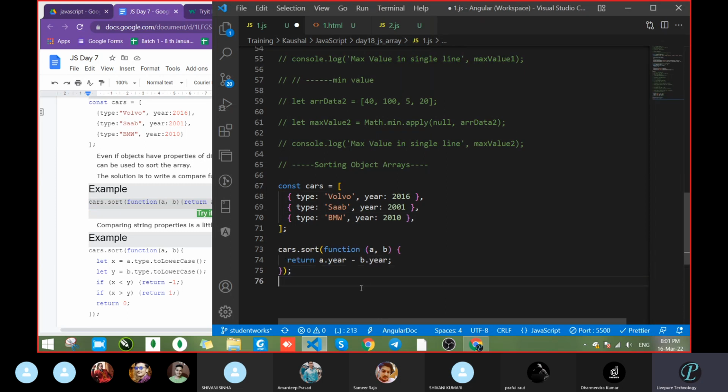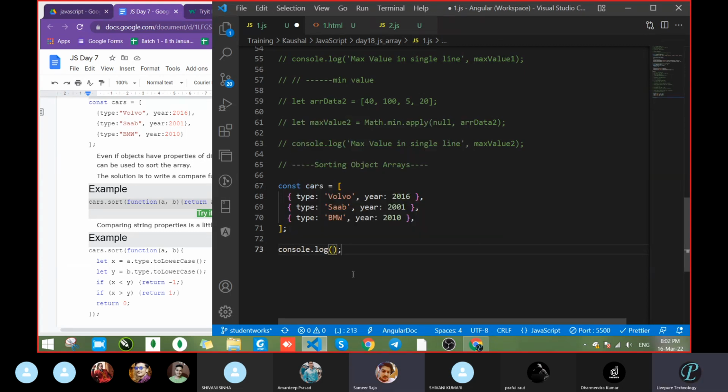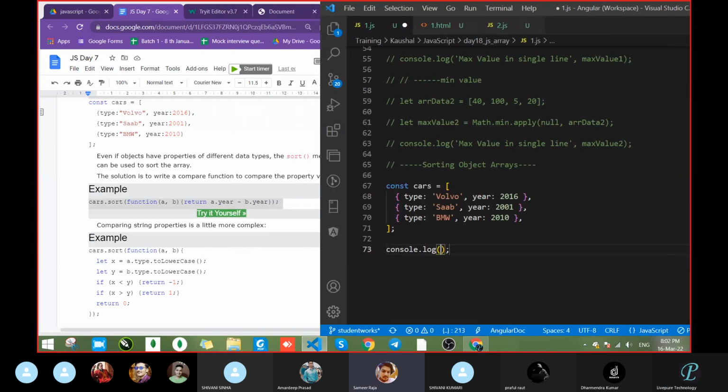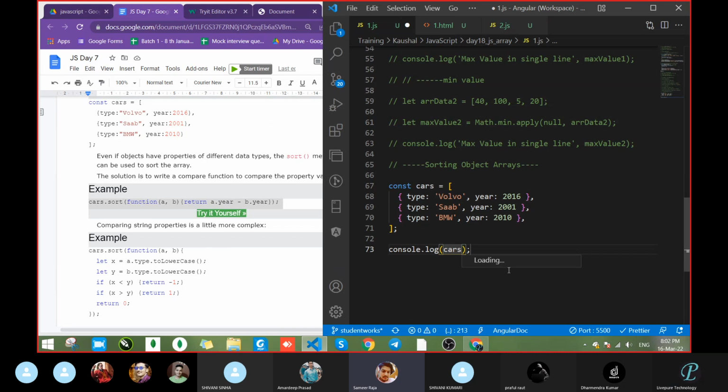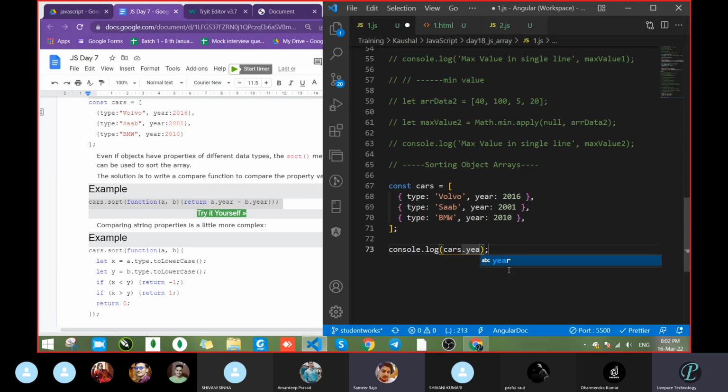How will you access this data? If you have to access a year, how will you access it? Tell me. With the help of the car name, and after that car dot and the key, cars dot year. Correct or not? Is this correct? But actually year is not on a single line, there are three objects having the years.